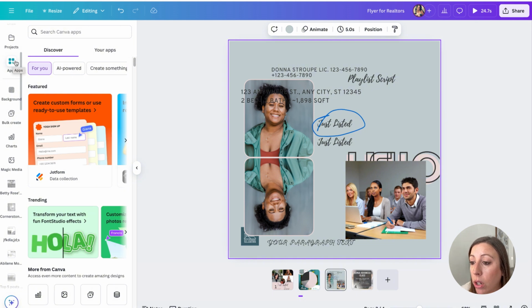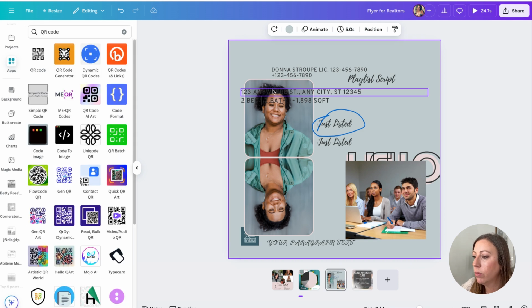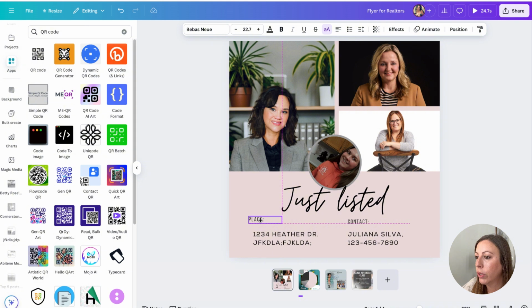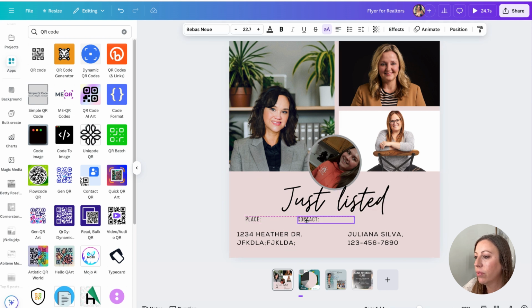I am not going to show you all of these apps because that would take all day. But something that a lot of people like to learn is how to add QR codes to their designs. So let's just say we're back on this one, just listed, and I have this stuff, sorry, come on, click, why won't it let me? This is so weird. All right, contact. There we go. It's going to let me click this now.